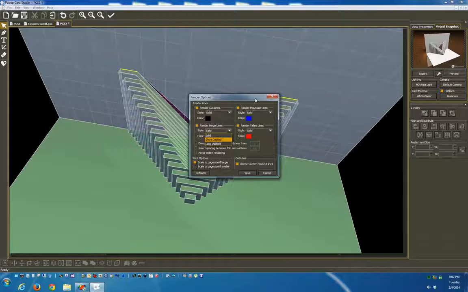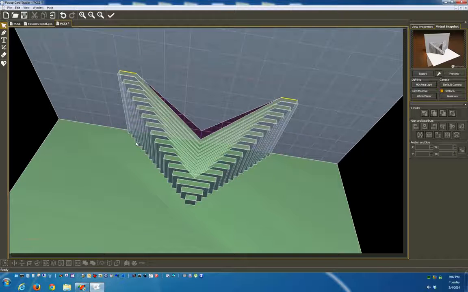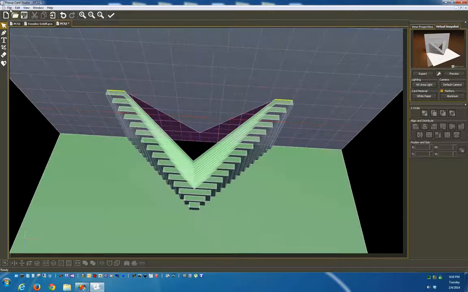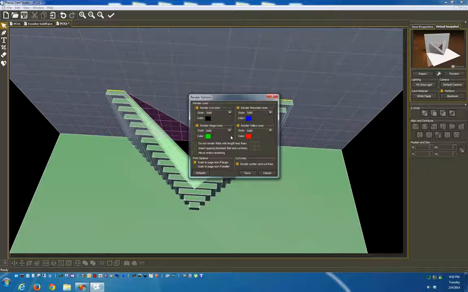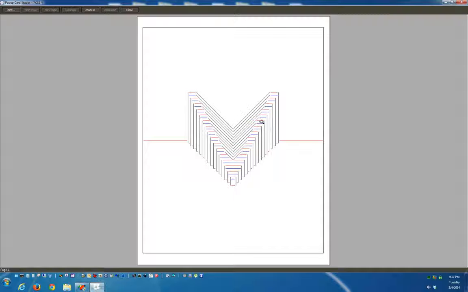The other trick, which is what I like doing, and I told the forum before the baby came and I disappeared, was I go in and do solid for everything. Solid cut lines, solid mountain lines, solid hinge lines, and solid valley lines. And then I insert a space of a half millimeter, or maybe even a millimeter. What that's going to do is I get solid lines now that cut, but I have to cut it twice. I cut it once for the cut lines and then go back and do the fold lines.